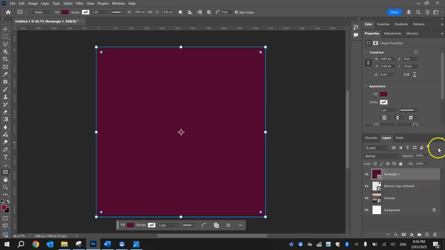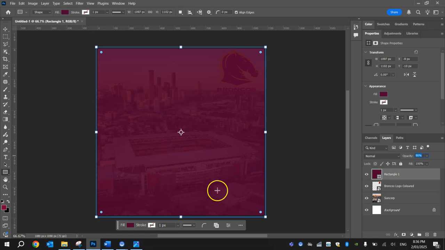Now, once you put that in, over in your layers panel, we're going to drop the opacity of this rectangle so we can see the Brisbane CBD shining through. And we're just going to drop it a little bit to 90%. Okay, it's not going to be much, but it will be subtle, showing the Brisbane CBD there and Suncorp in the background.